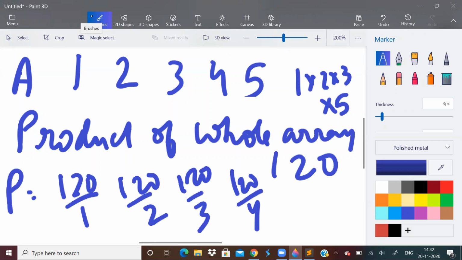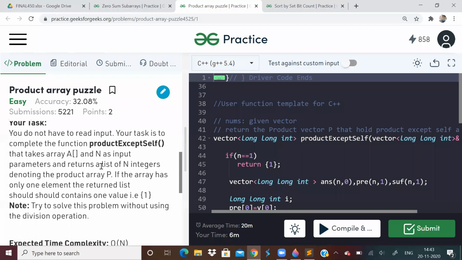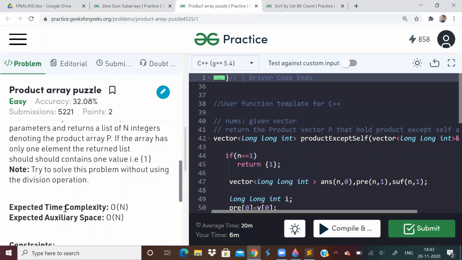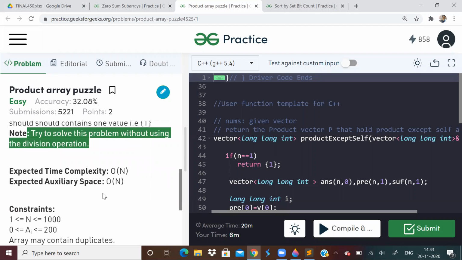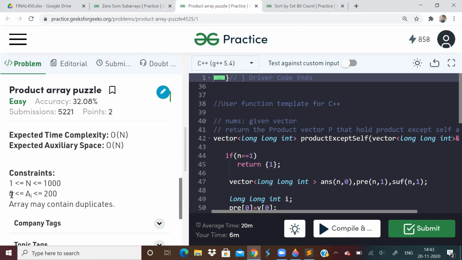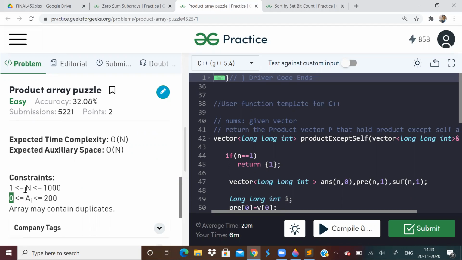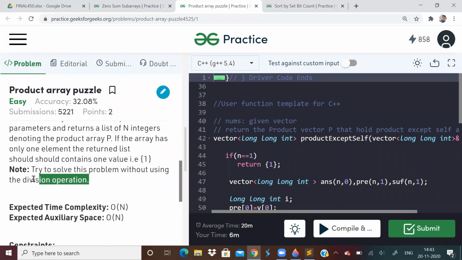But this method we should not do in this question, because they're saying you should not use division. Time complexity should be O of n, space also O of n, but we should not use the division operation. Try to solve the problem without division. And if we do division, division by 0 also will be there, so we'll have to take that into account. It won't be a problem, but just saying that we should not do it with division. How to not do it with division?